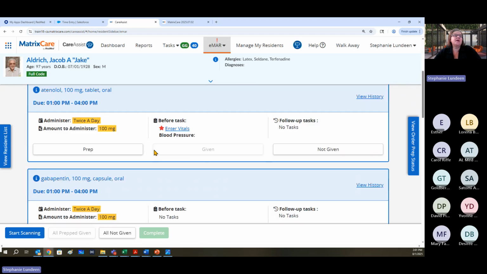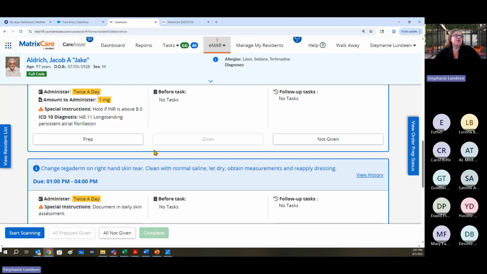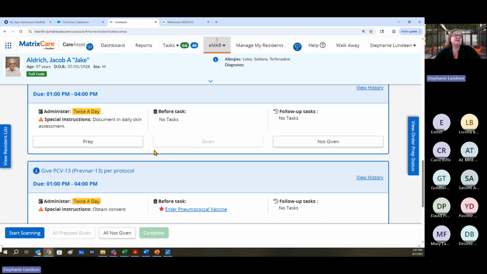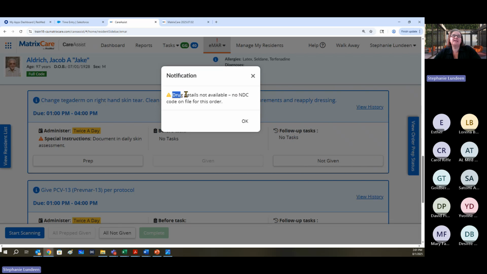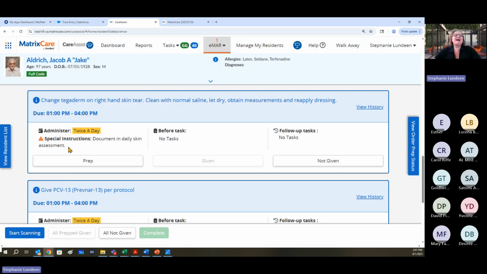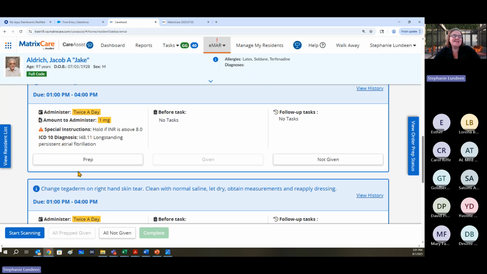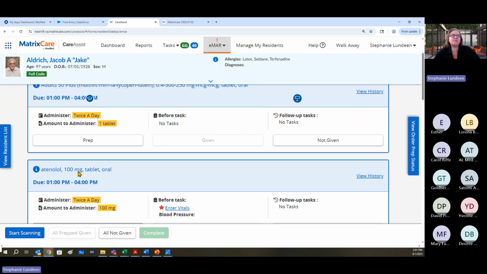So instead of having that nursing drug handbook on the cart, just clicking on the eye, you've got that information at your fingertips. If you have a particular drug that is not a medication, like this change Tegaderm, when I click on that eye, it's going to say drug details are not available because there's no NDC code for that. And it makes sense. That's a free text order, okay? But that eye is going to be present on all of them.